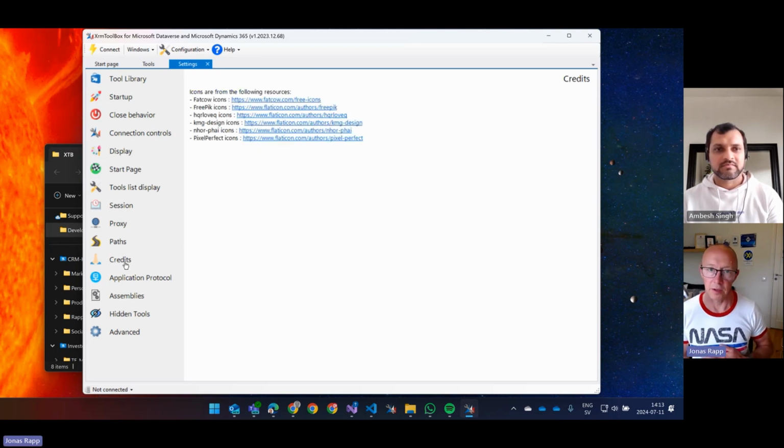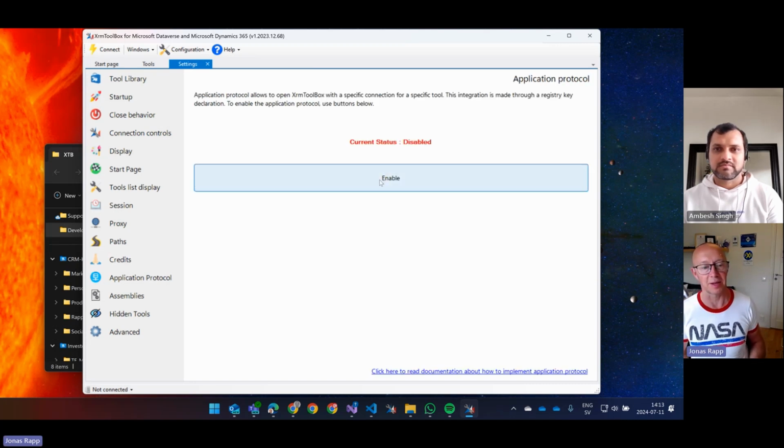Credits, well, okay, thank you everyone, because of your free tools and so on. Here you can have the application protocol. It means that we can actually execute XrmToolBox and start a specific tool as well. So in FetchXML Builder, it's possible to share your query, to just send it as a URL, but it's not HTTP, it's instead XrmToolBox. It works, it's quite fun also. So here you can see when you get this, your computer will know it and it will start this tool.